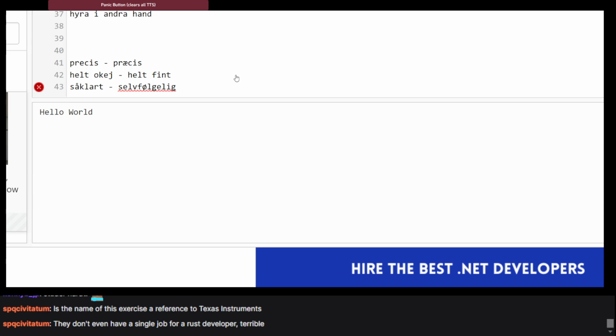In the following conversation, note their meanings. Precis. Precisely, just. Lugnt. Calm, quiet. Helt okej. Just fine. Okay. Nära. Near. Hur stor? How big? Det betyder. It means. Såklart. Of course. Fint. Nice.